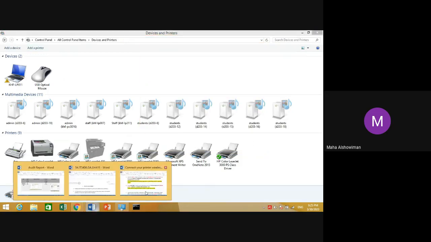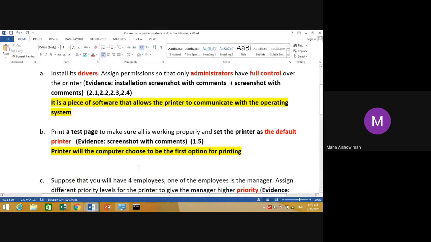This is the first part if you want to connect a new printer on your device, so you have to start with its driver. The next part in this question: assign permission so that only administrators have full control over the printer. Actually, you can increase the security in your network by applying different permissions. So as you can see, you can apply full control permissions to the administrators only. So that means only administrators can manage and control all printers across your network.